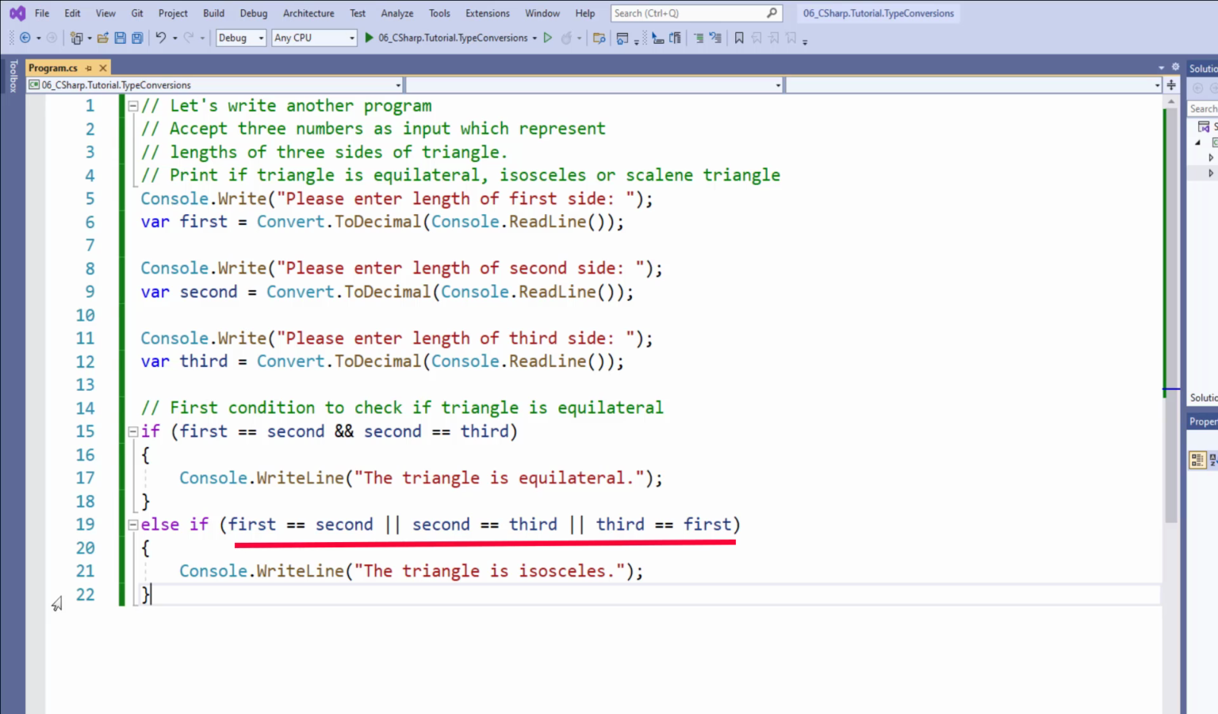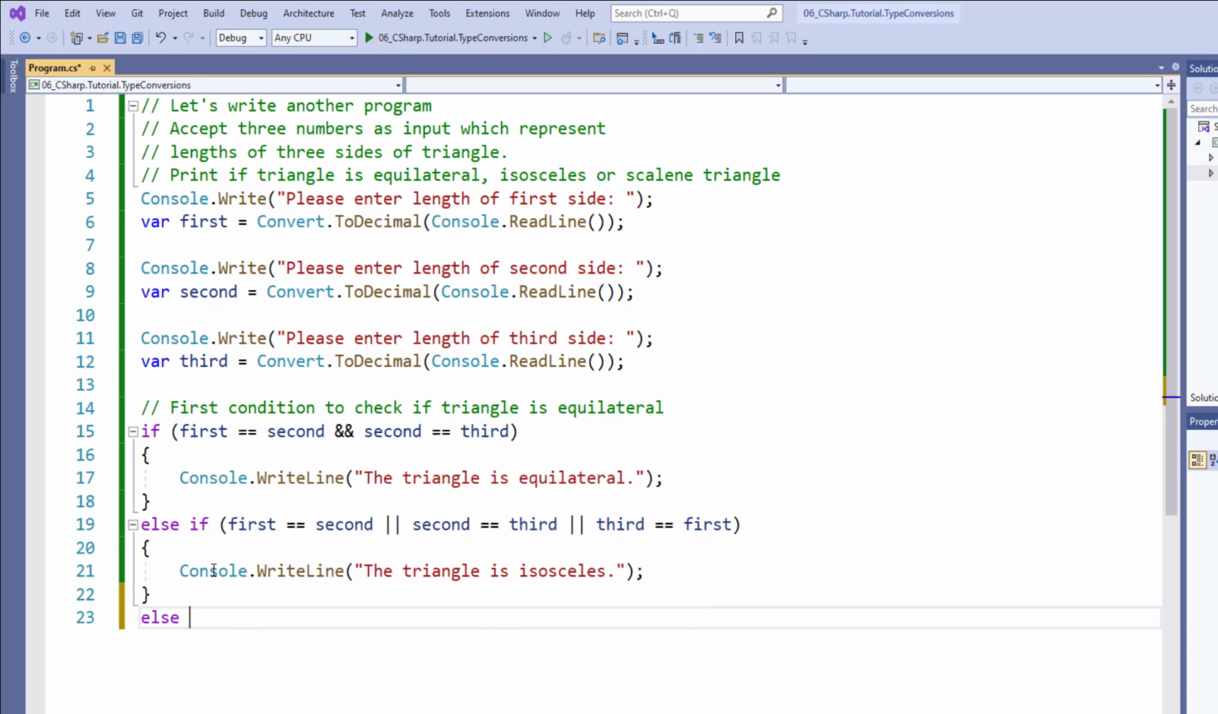Now if this condition is true, then the control will go inside this block, and inside this block we will add a Console.WriteLine to display that the triangle is isosceles. If the triangle is not equilateral and it is not isosceles, then it must be scalene.